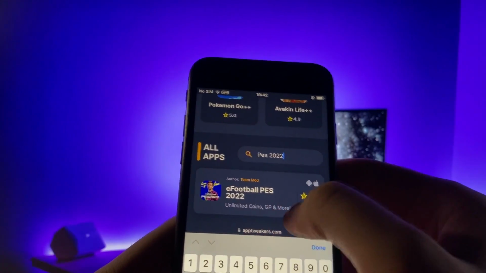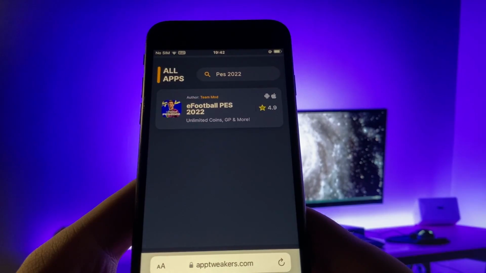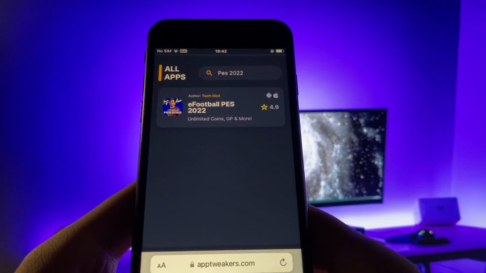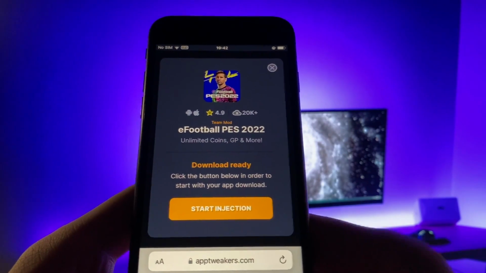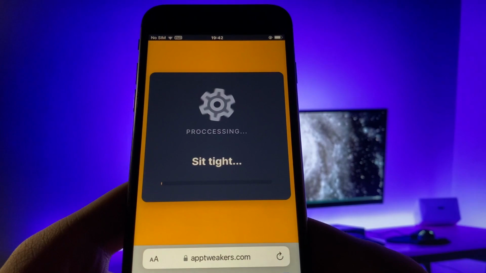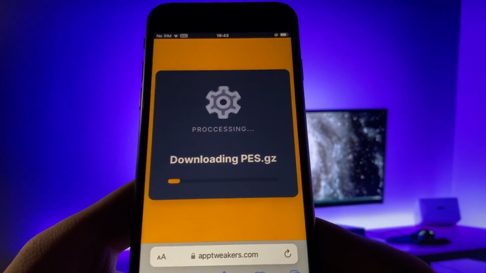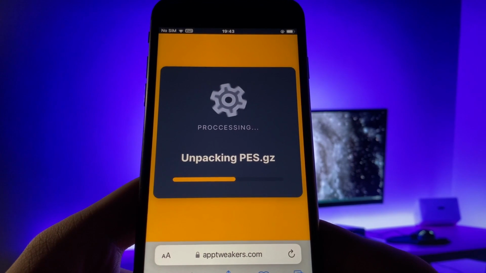Once it comes up, guys, you just want to go ahead and press on it. You can also put in the full name of the app, but that doesn't really work usually. I just put PES 2022 and it pops up. You want to press start injection and wait until the bar reaches the end, and it should download straight onto your device. Let's just let it load here. As you guys can see, just be patient, let it do its thing, and it will be on your device before you know it. Just give it a second. As you can see, it says injecting.